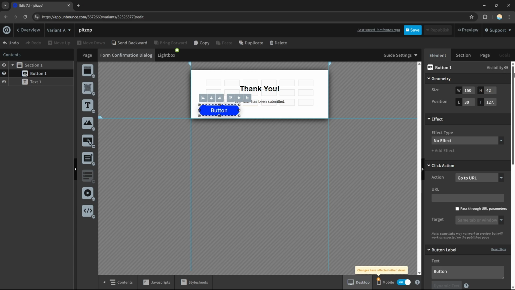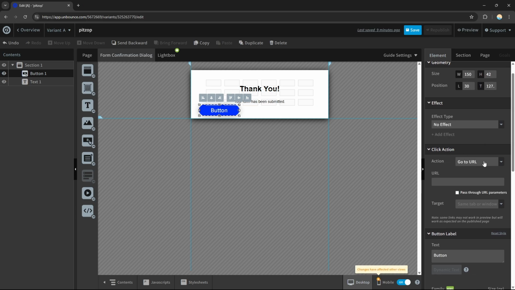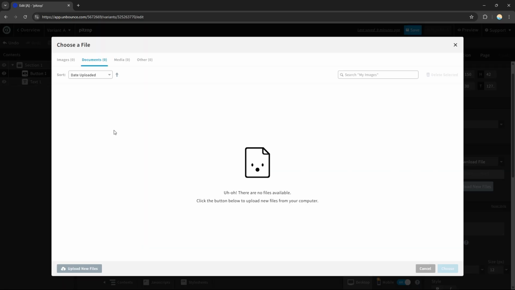So let's say we add a button right here, and under the element properties on the click action, instead of go to URL, just click the drop down menu and change it to download file. So after doing that, you need to choose a file that will be downloaded if they click on the button. So for example, we're going to upload a PDF file that they can download after submitting the form. So let's say this one.